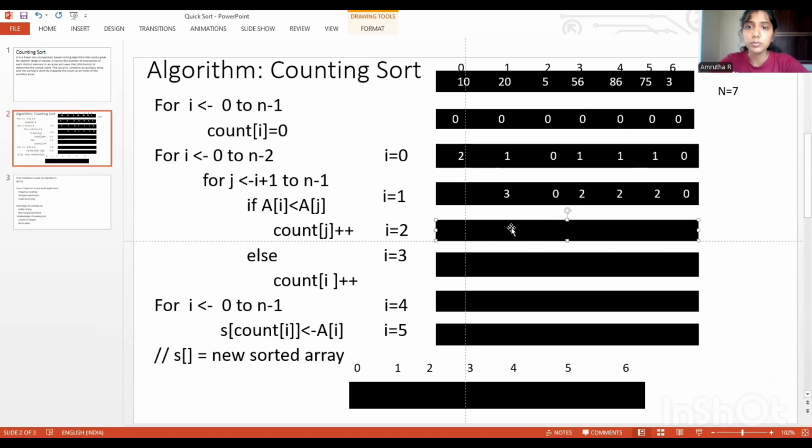So here, 5 is less than 56. So the value of 56 will be incremented to 3. And 86 is greater than 56, so incrementing it to 3.